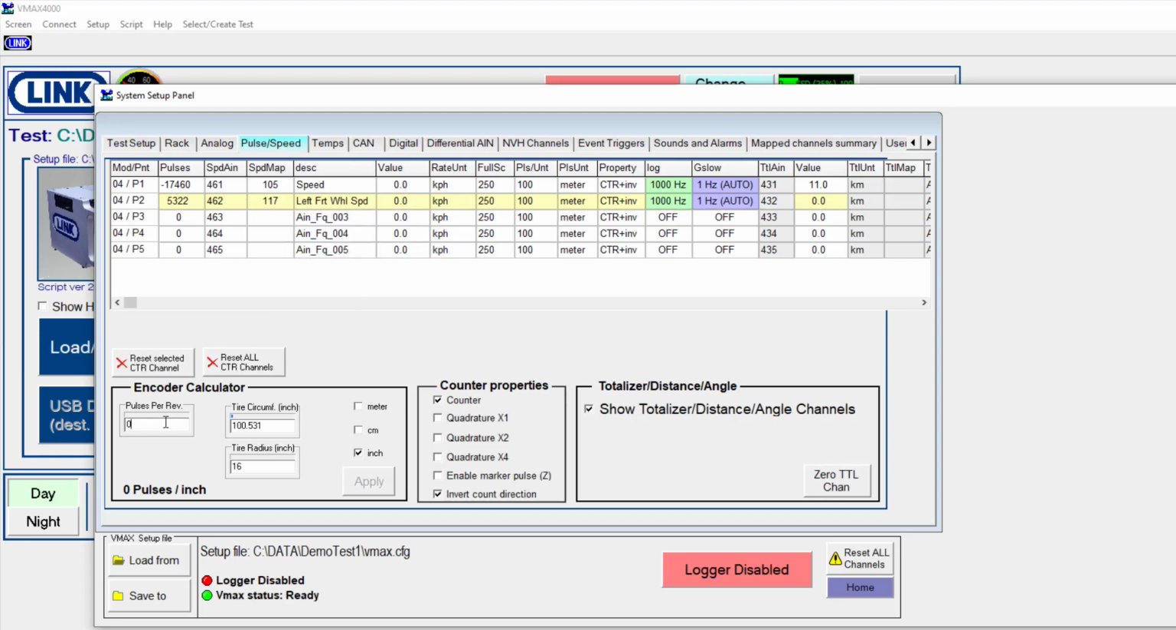And I know that this particular encoder has 1,024 pulses per revolution, and the radius of this specific tire is 15.8 inches. I'm going to go ahead and click apply. And because I have my pulse units in meters here, it's going to do this conversion for me. And it's going to tell me that I have essentially 406 pulses per meter coming from this encoder.